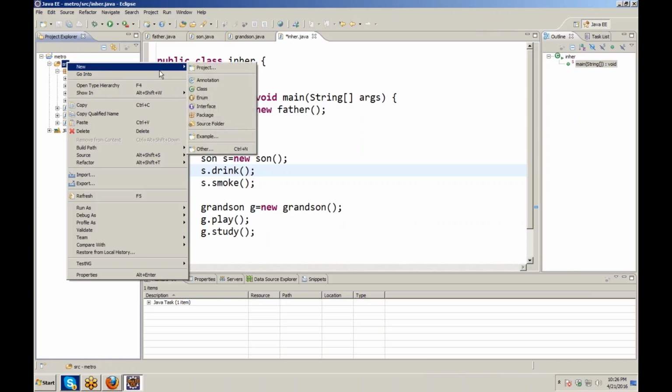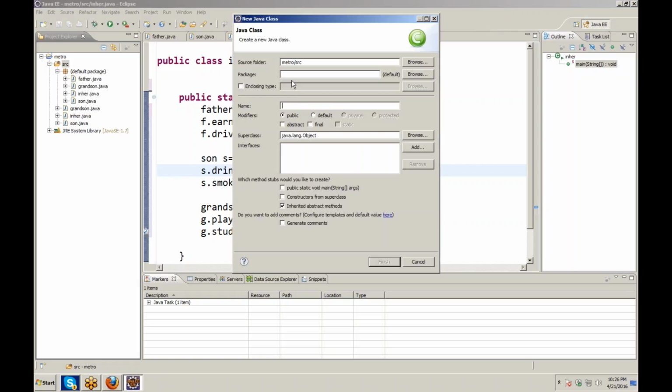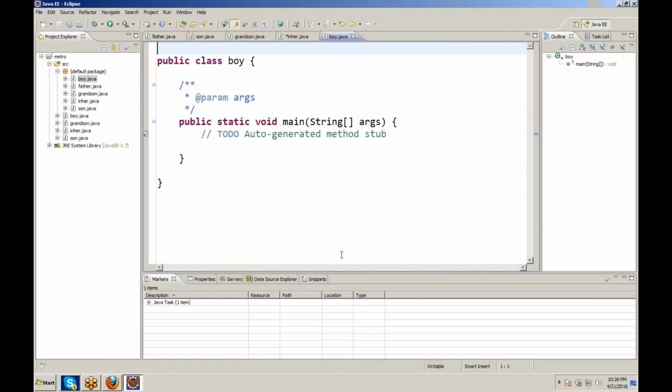Go to SRC, take the new class. I'm taking one class, Play class. Keep the mark, public static void main. So whenever you are keeping the mark, then only we can get the main method. I'm keeping the mark, public static void main. Click on finish.